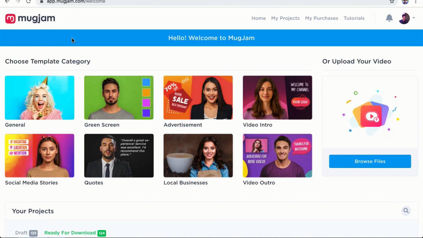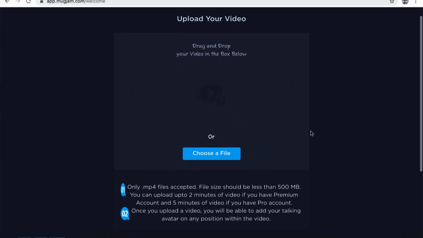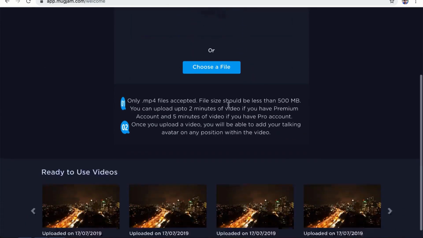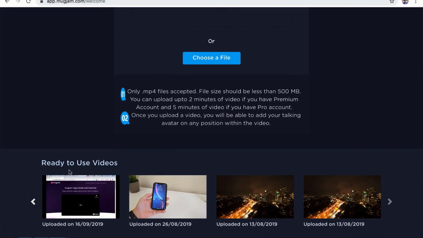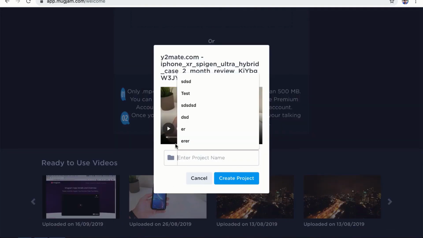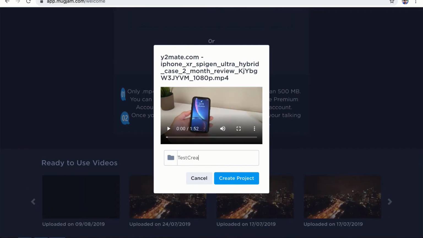Now I also want to show you how you can add avatars on your existing videos by clicking on browse files. Now you can upload your own videos on this box, and once you are done uploading these videos, you will see them here. These are the ready to use videos, and you can select any video for this project. So let's select this particular video, and I'm going to create a test project.